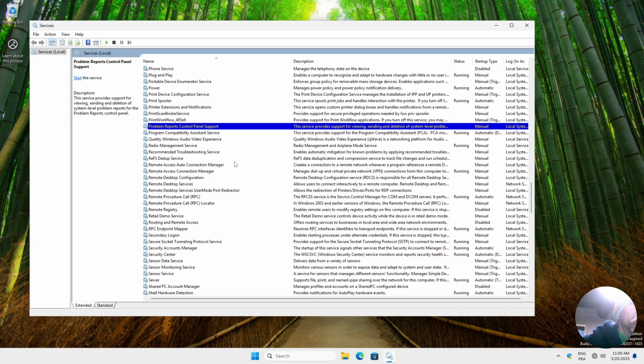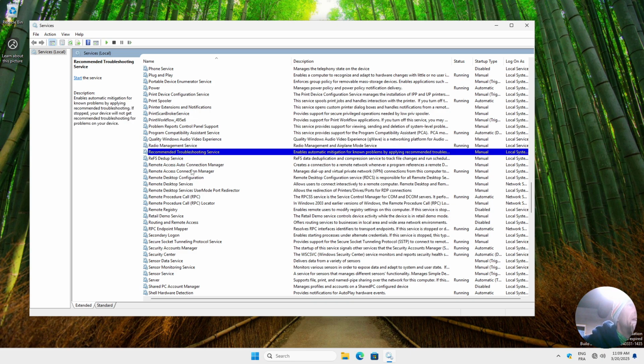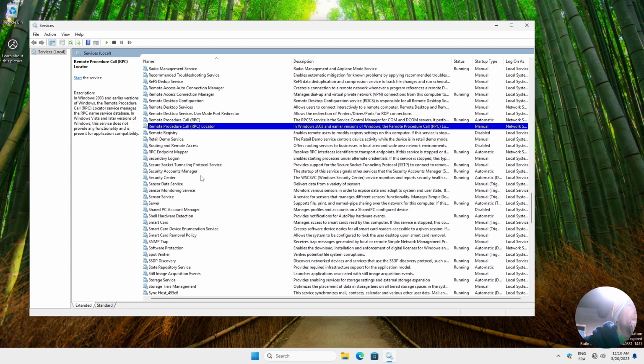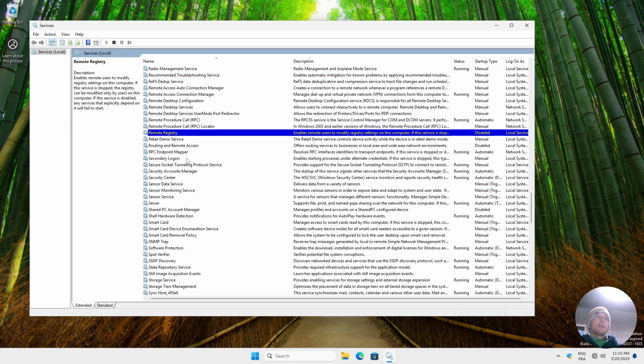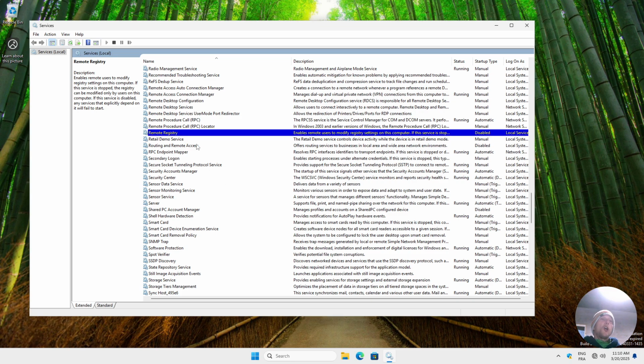Okay, radio management service. What is that? Radio management and airplane mode service. At this moment we keep it on. Remote access, remote procedure, it's RPC. Normally, if you do not want remote access, these might be something that you turn off. Remote registry, important for security, it's disabled already for security reasons. Normally, nobody should be accessing your registry except you.